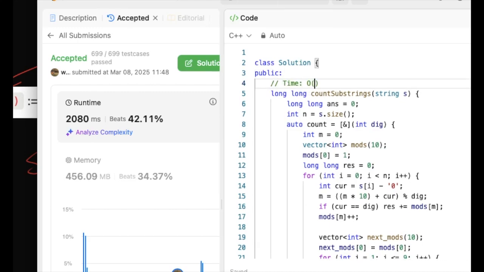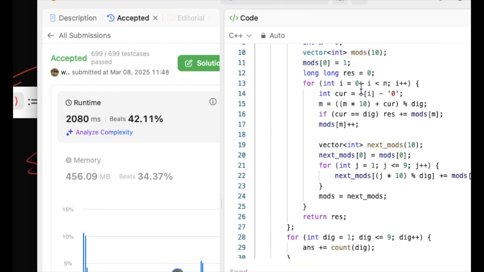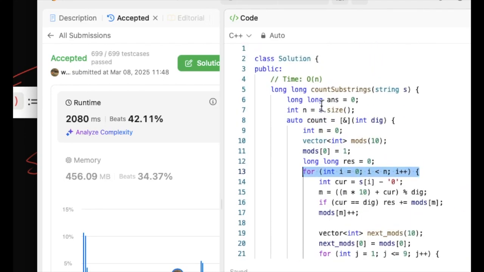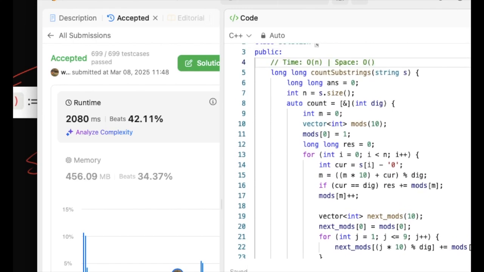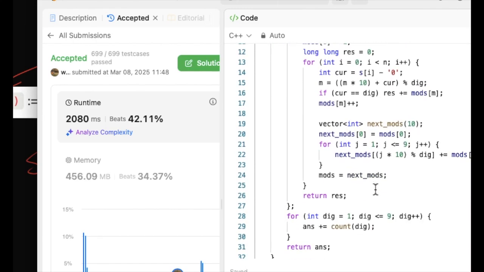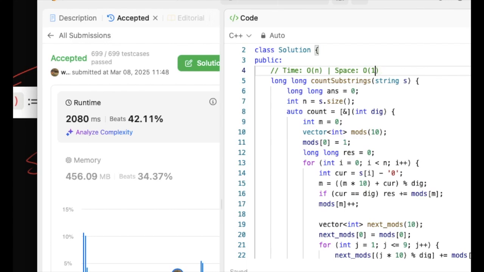For the time complexity, it will be O(n), mainly because we go through the string like 10 times. So in theory it is 10 times, and since 10 is constant, it's only O(n). And for the space complexity, it is O(1), because we haven't used any extra space. The only extra space that we use is from here, but 10 is also a constant, so it's only O(1). So yeah, that's a pretty efficient solution.